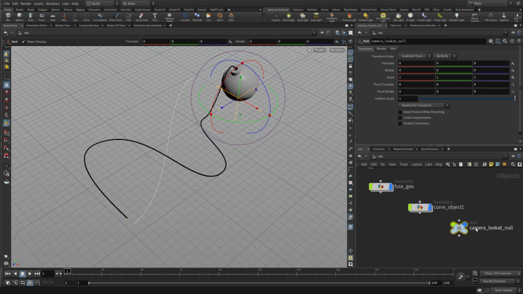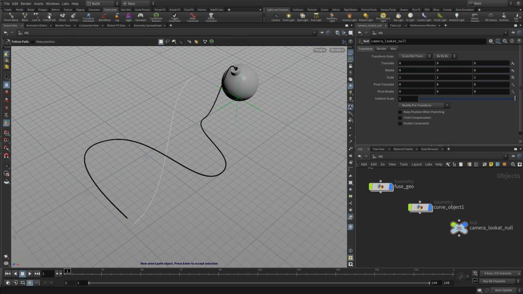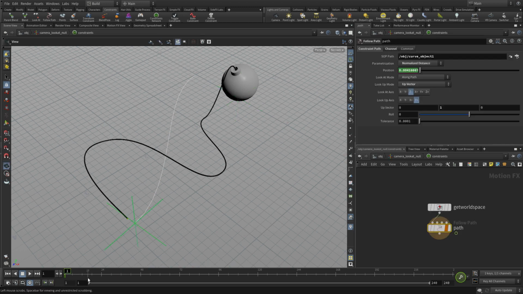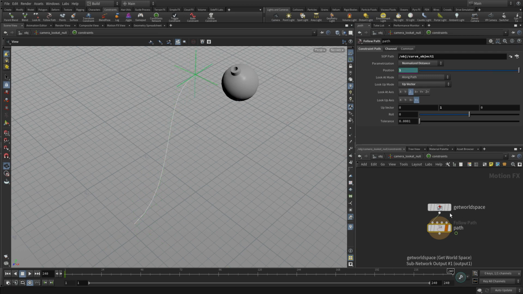And to get that on the curve, we're going to go to the constraints, click on follow path, select the curve, and press enter. And this creates a follow path where you now have the null object moving along that path that we created fairly evenly.